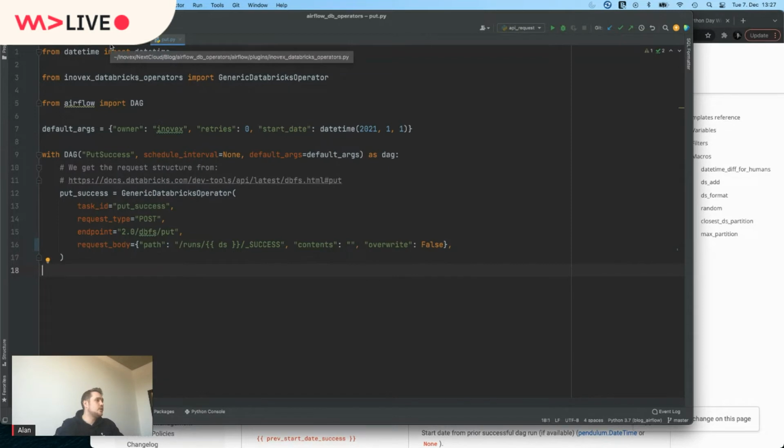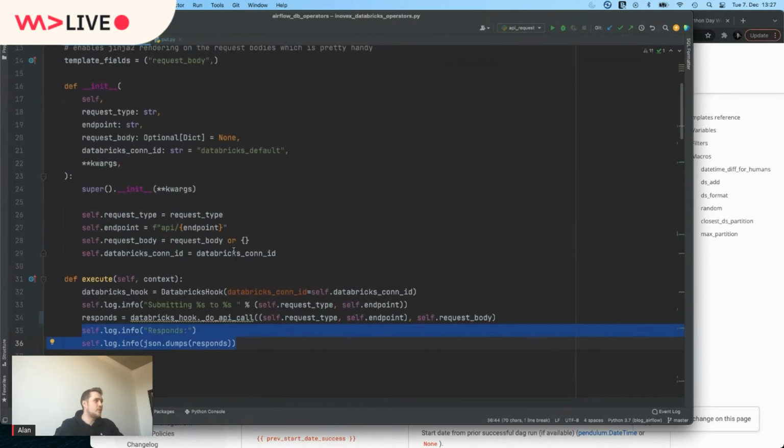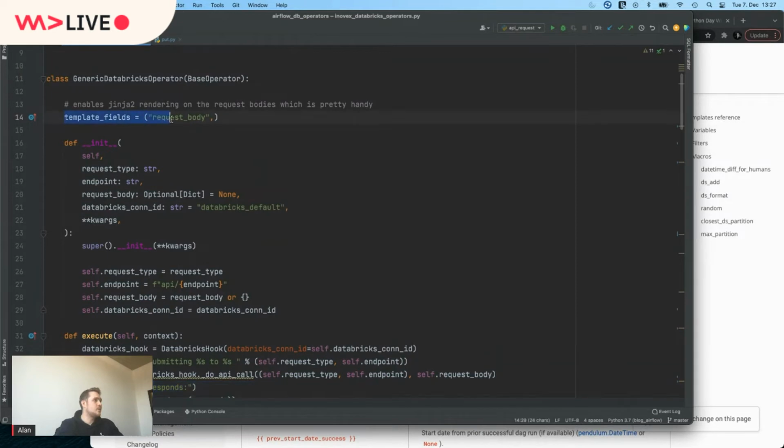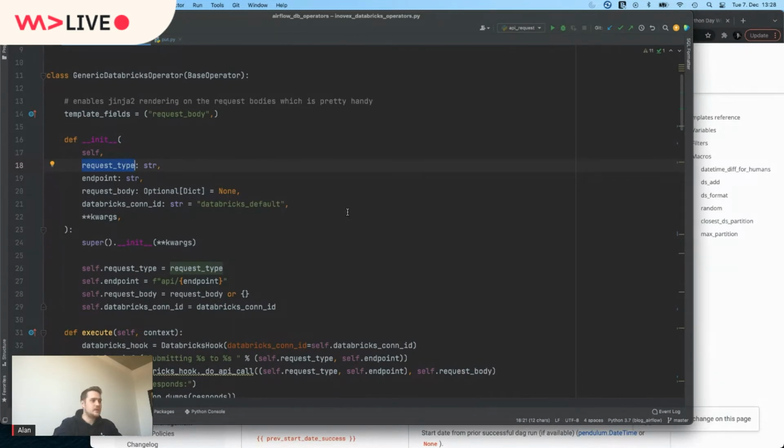And the only thing that we need to do in our operator to allow for this is implement this template fields attribute and tell it which argument is templatable. So which argument can you substitute these templates in? And here it's called request body. This means that everything in here passed as a string gets substituted in this way. Endpoint and request type would not be substituted, only if I would allow for it, but in this context, it doesn't make any sense. So we don't have that here. Yeah, so this is pretty much it with respect to the basics.